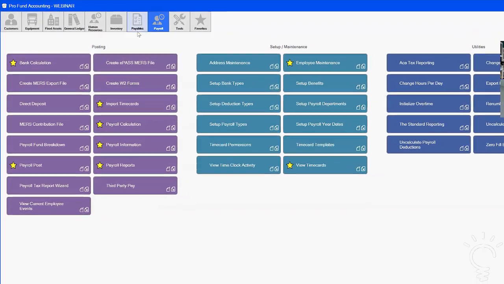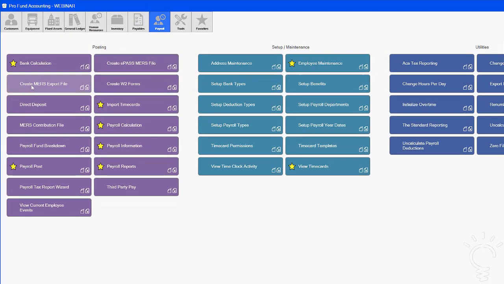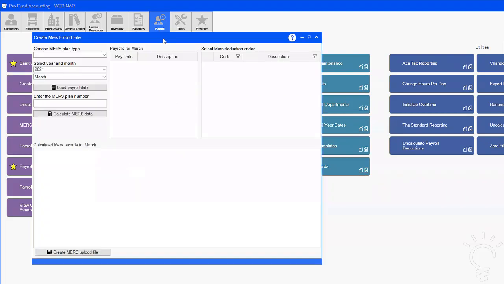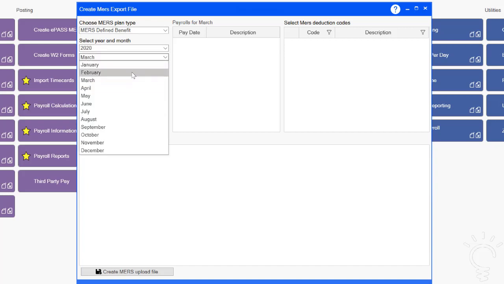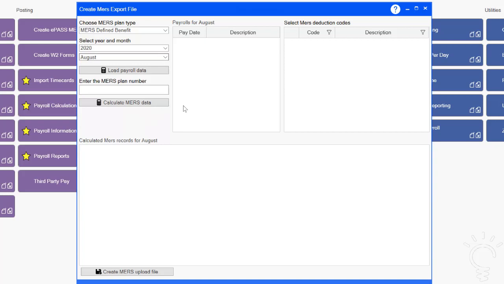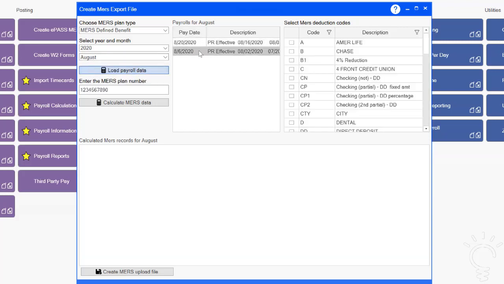All right, so in payroll, you're going to see a new option that says create MERS export file. This is how we're going to create the new MERS export file. Your first step is to select which type. We have 3 types right now, and we're going to do the MERS defined benefit real quick. We pick which month and year, so it's going to be 2020, August. Then you click on load payroll data. It's going to load all the payrolls that were in August 2020, which are just 2.